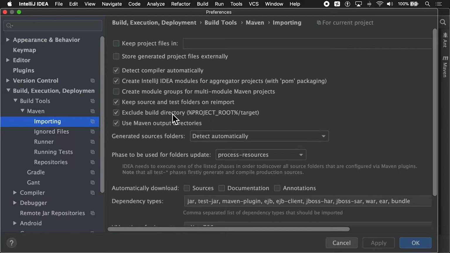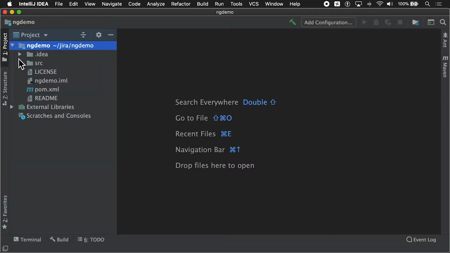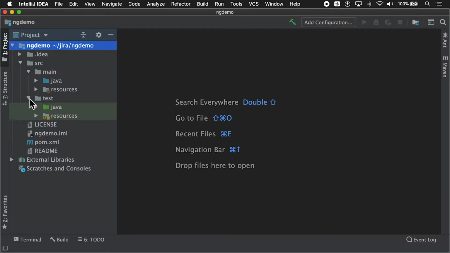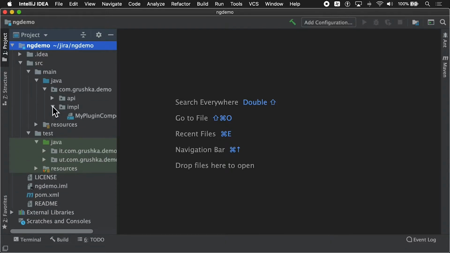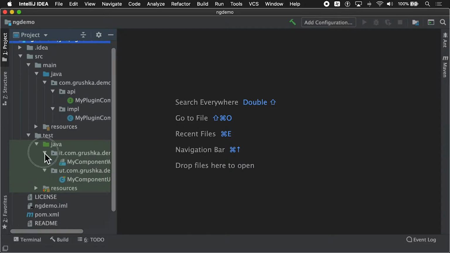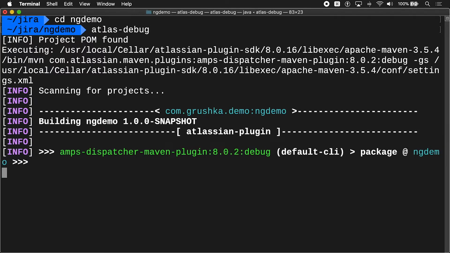Go to the Importing folder, and again, browse to the bottom of the screen and make sure the JDK for the importer is the version we just installed, 1.8. Now we can browse our project file structure. Notice there's an src folder with a test folder and a main folder. Both folders have a resources folder, but we'll be focused mainly on the main resources folder. We can go back to a terminal, cd into our project directory, and type in atlas-debug.